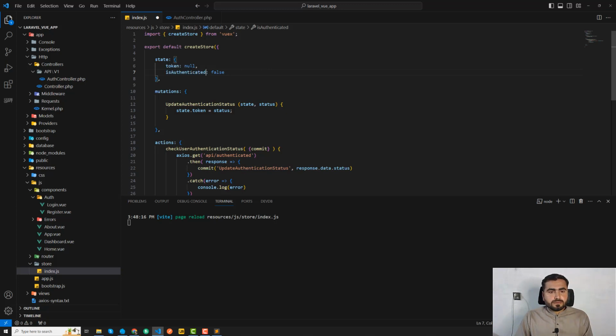Okay, now my authenticated state is fine. So I need to now set the token too. So how can I set this token?